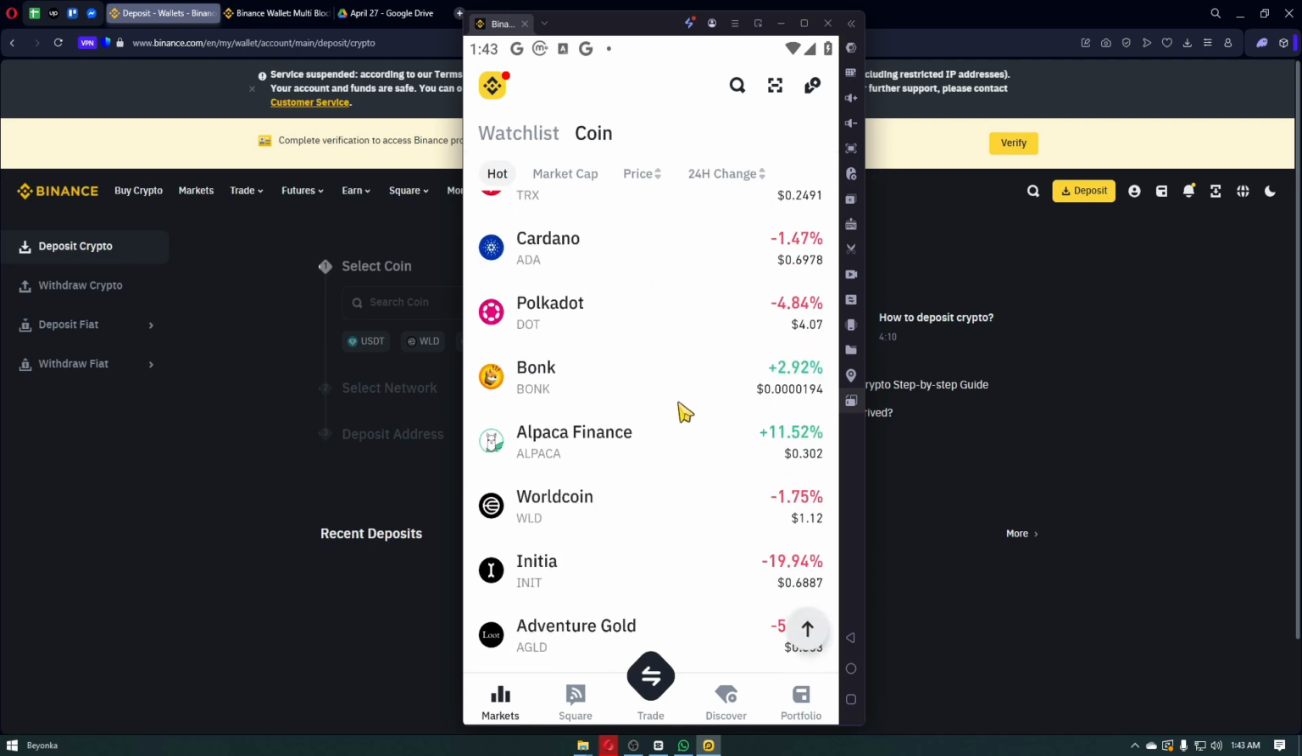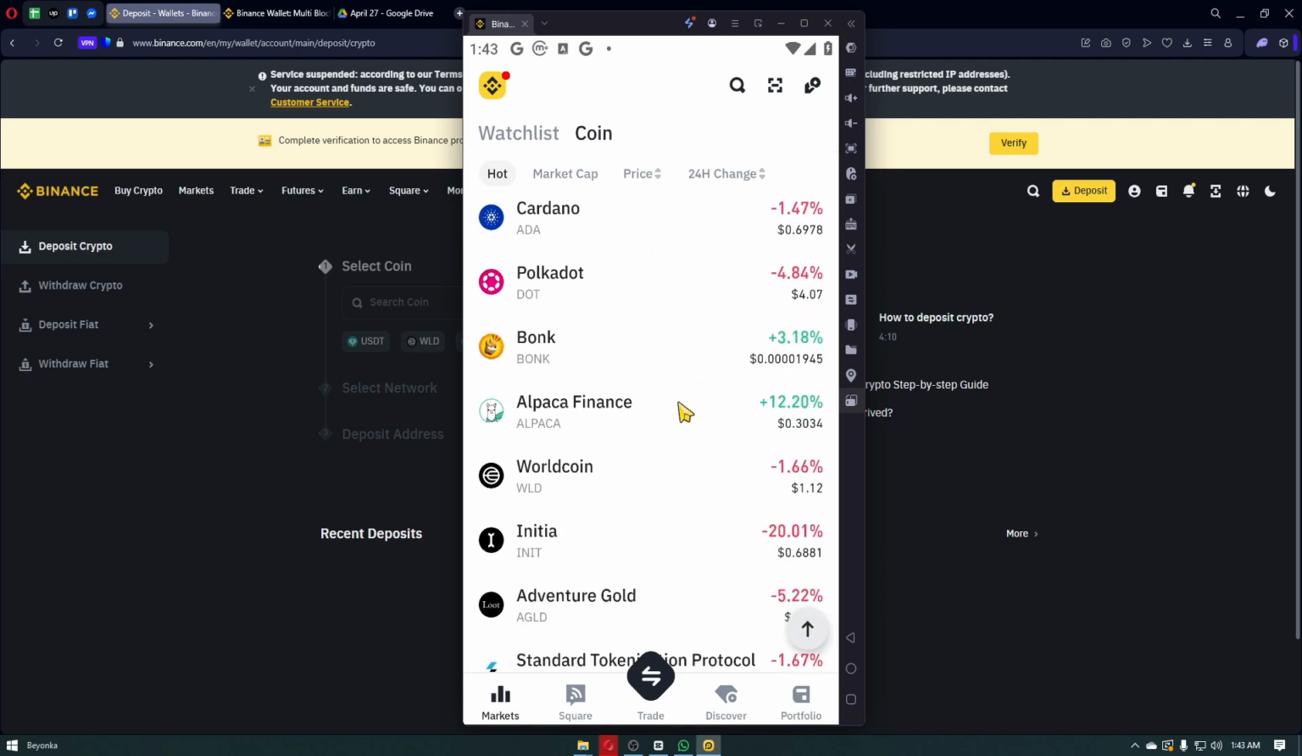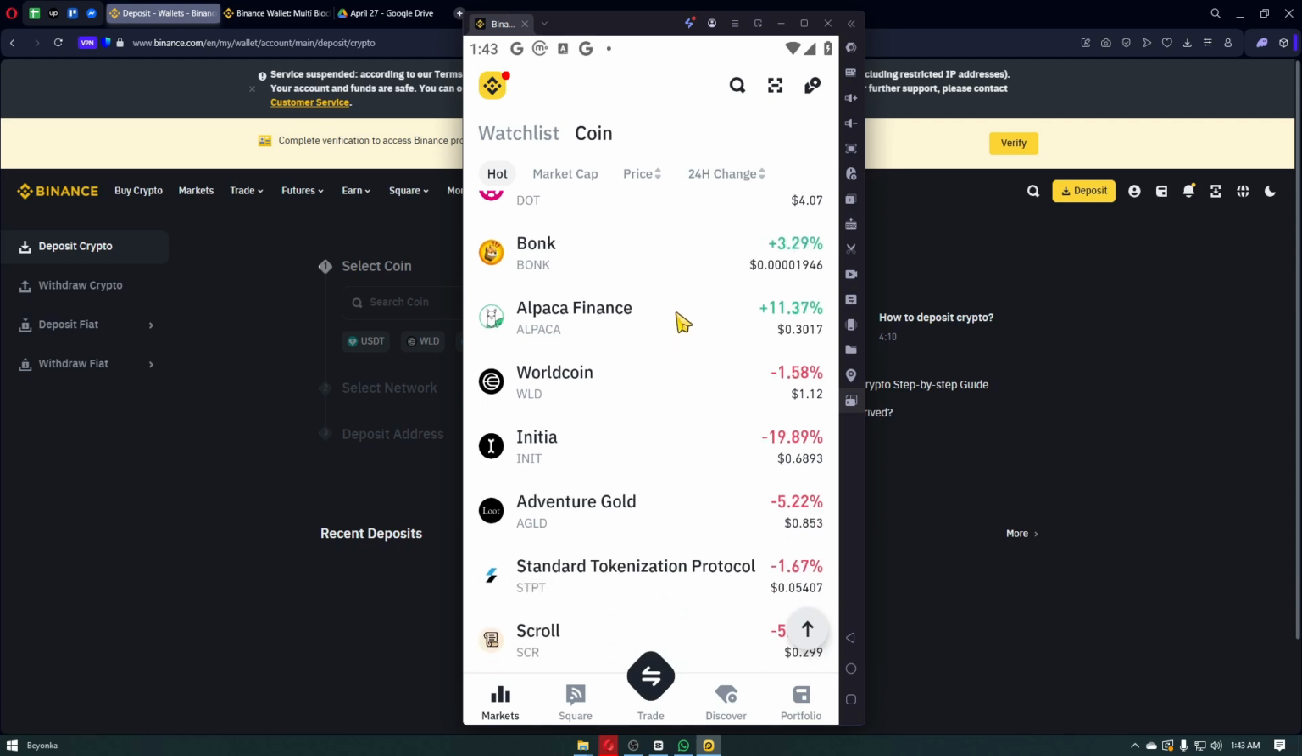And so there you have it. That's exactly how you can create and start using a Binance Web3 Wallet step by step. Now you can explore the world of DeFi, NFTs, and decentralized applications, all while keeping your assets safe and under your control.